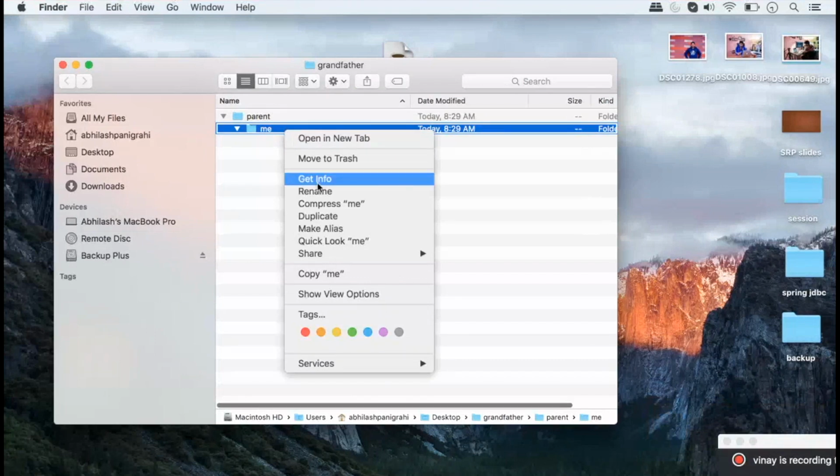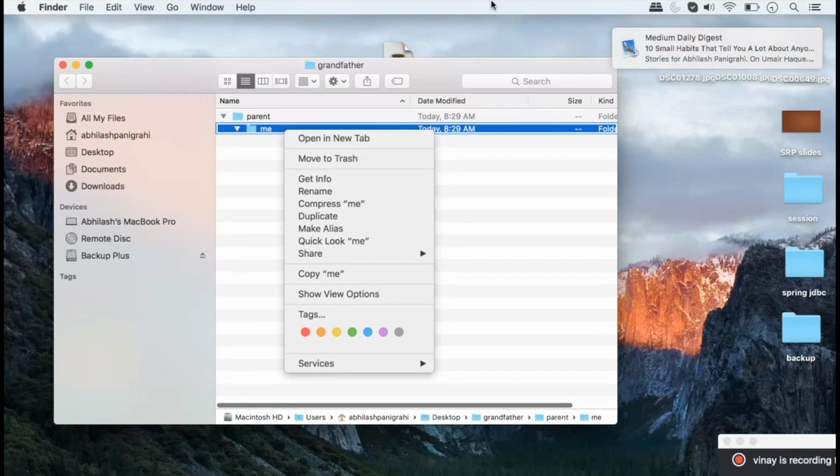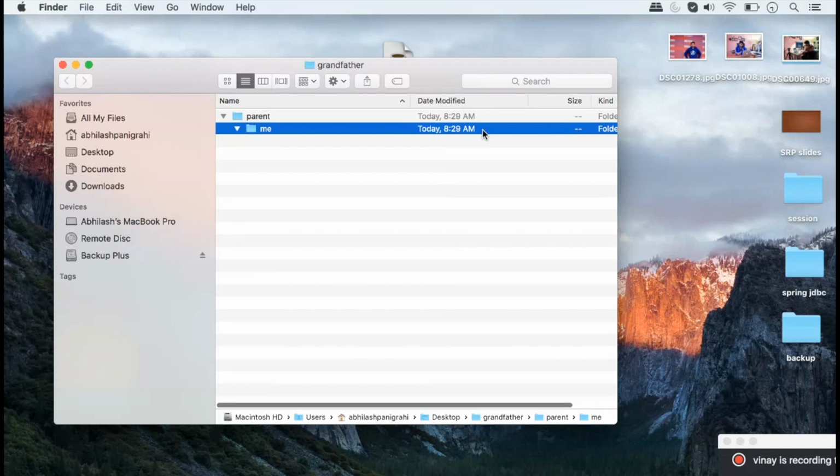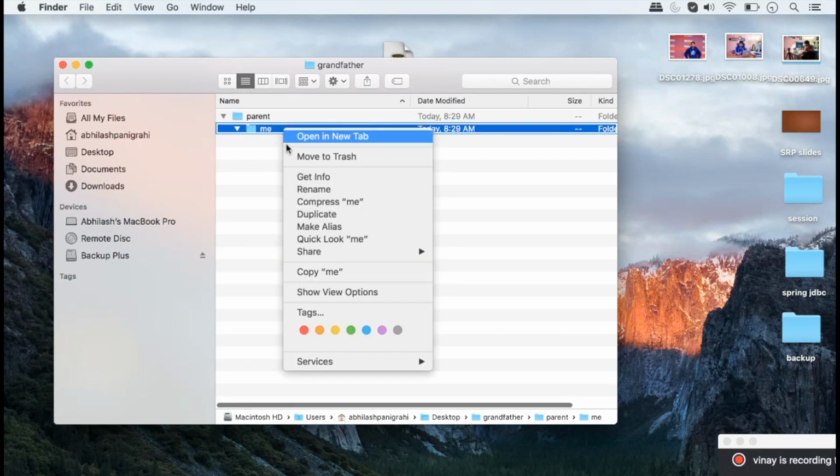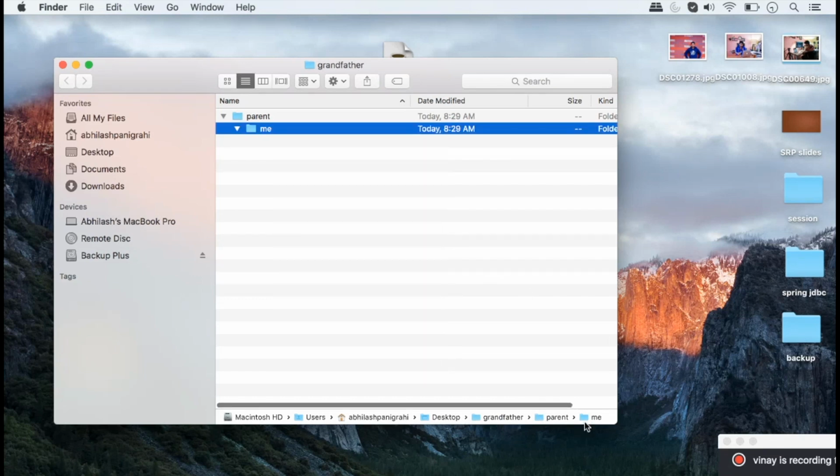Perfect. CD stands for what? Change directory. So I need to change the directory to me, from parent to this one. I want to get this particular path so that I can change the directory, isn't it? You can see this me is inside parent. This parent is inside grandparent. The grandparent is here in my desktop, right?